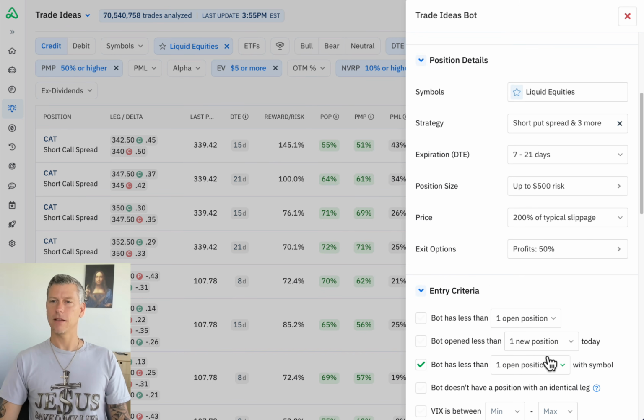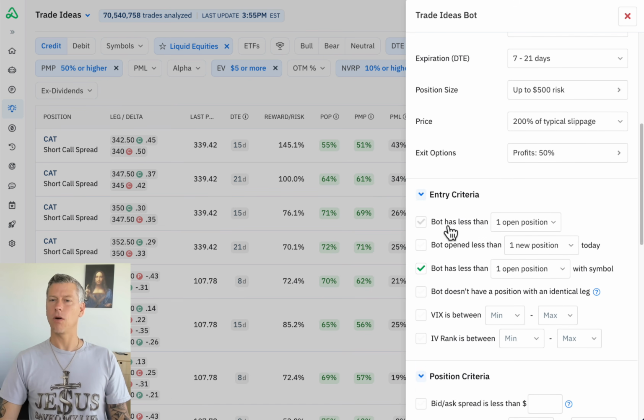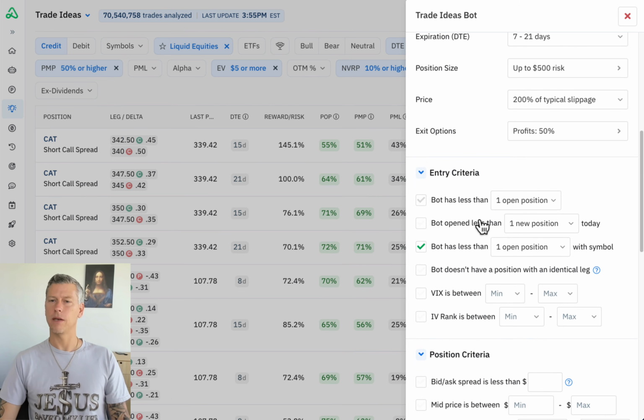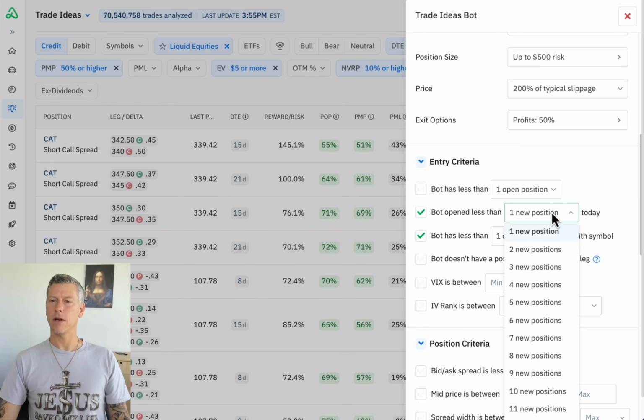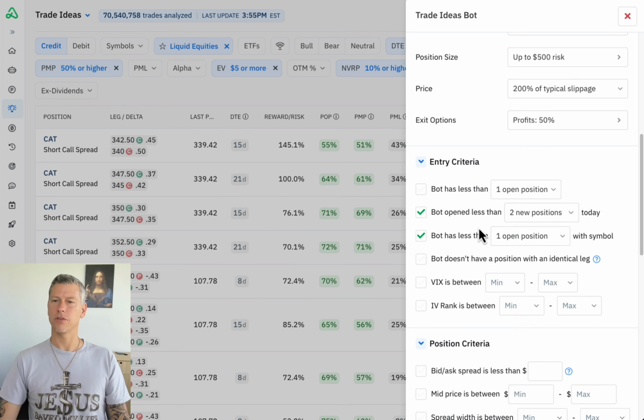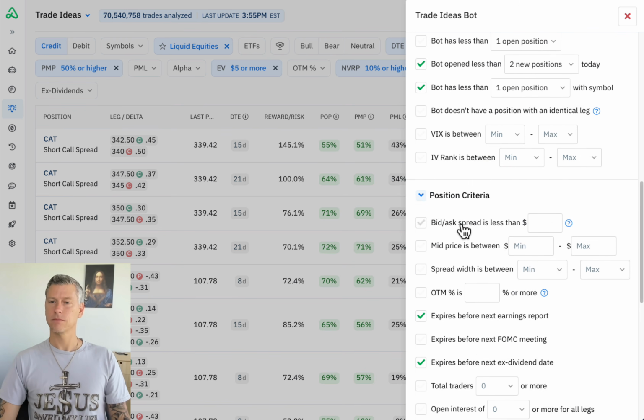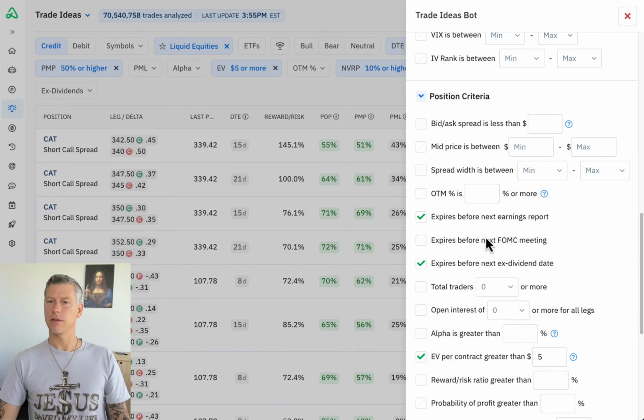And it looks like that's it. All right, so we set our exit options. Everything is ready to go. I also only want it to open one position per symbol. There we go, that's already selected. And I only want it to open up to 2 new positions per day. Let me check the rest of these.